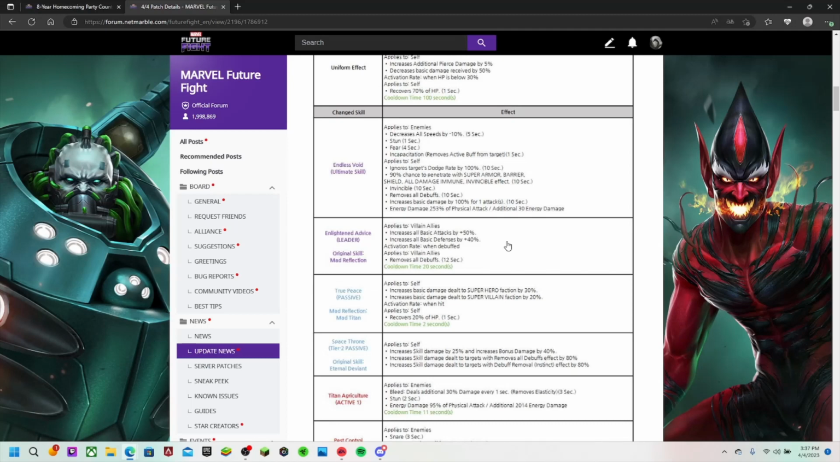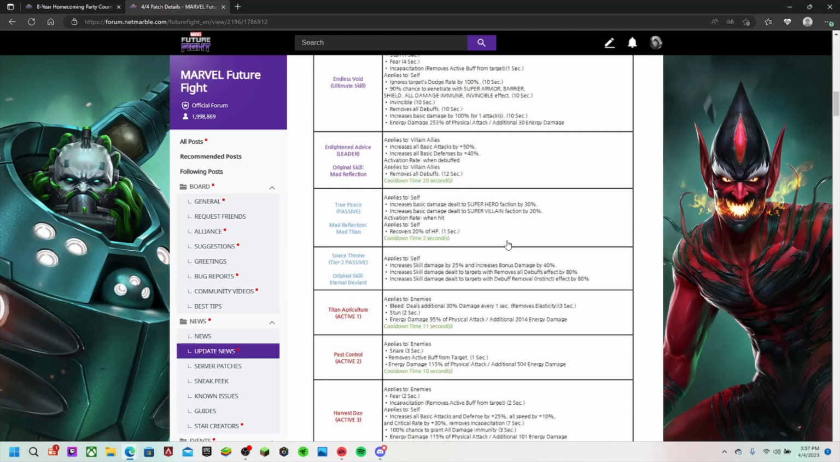And then we get into some of the other stuff. He's got invincibility on his tier 3 here. He's got stun, fear, ignore dodge rate. A lot of great stuff here. Increased basic damage, that's that proc. And then his leadership is increase all basic attack by 50%. Basic defense is 40% and attack is 50%.